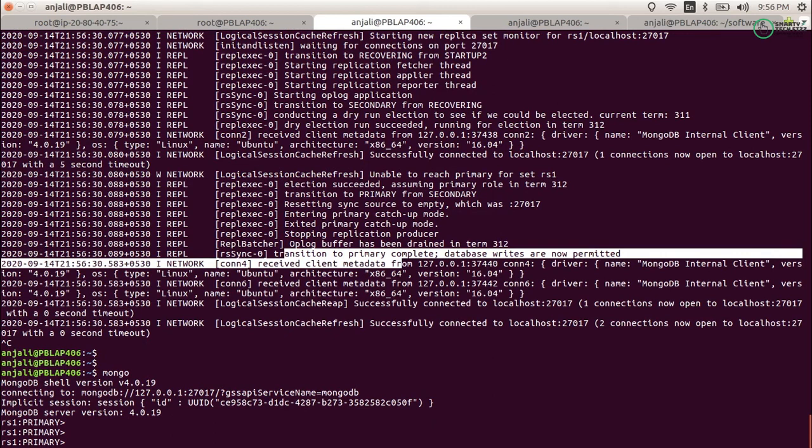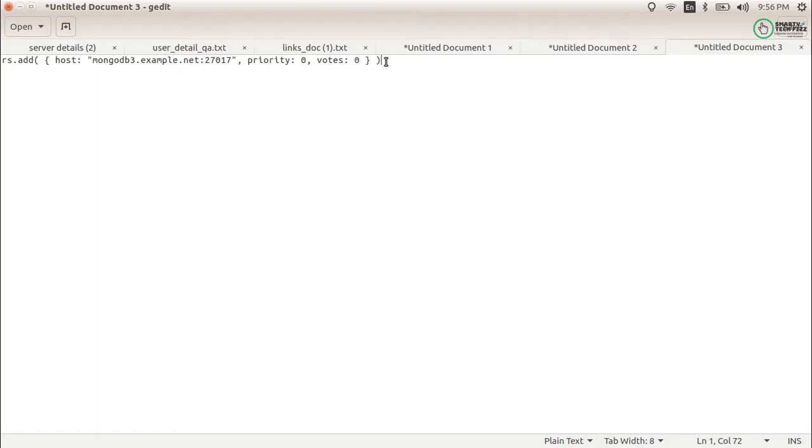Now we need to add this member into the already existing replica set. How will we do that? We will do it using this command. I am not able to run this command because I don't have more replica set members to add here, but you can do the same. Just mention the new member's IP address or host name here, and this is the port. You can mention priority and votes as 0. You do not need to worry about it.